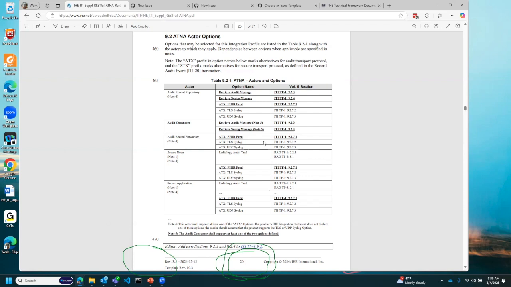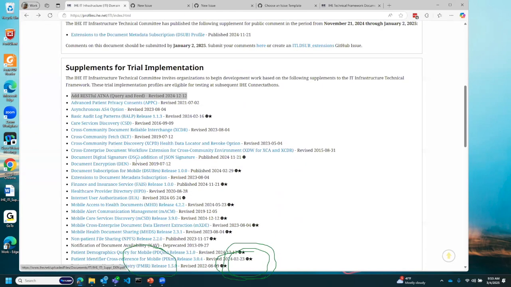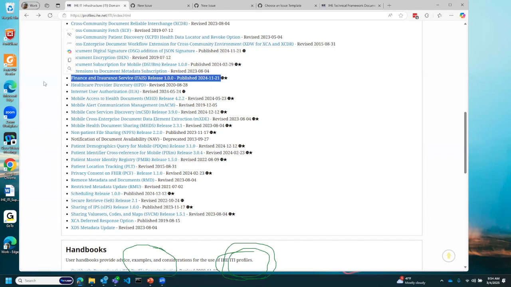You can also sign up for FAIS and scheduling. They have been added in, and the new JSON options, DSub and DSIG, were added this morning. This is the DSIG, using JSON signature, scheduling, and finance. Those are now available in Gazelle.